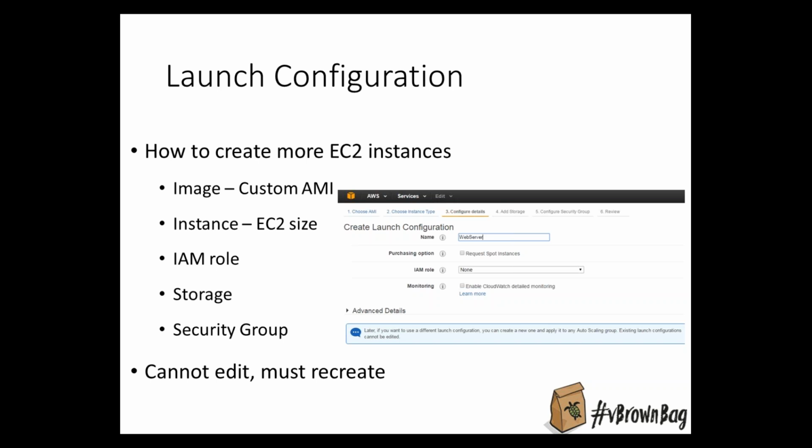One of the things I found most confusing about this was that the launch configuration, once you've created it, you can't edit it. So if I need to upgrade my application that's part of this AutoScaling group, I have to create a new launch configuration using a new image. So I've created an updated image that's got my new application. I can't just tell my existing launch configuration to use the new image. I have to create a new launch configuration. I thought that was a little bit of a pain.